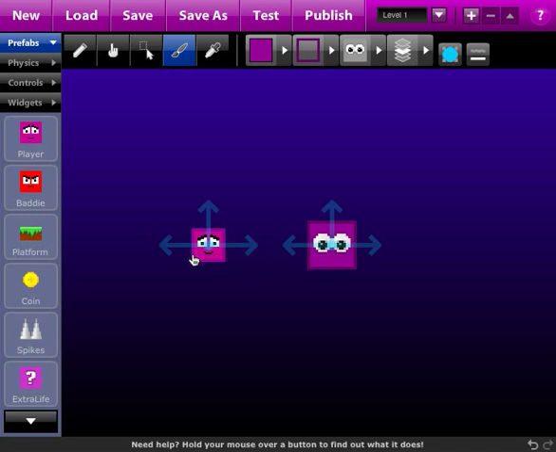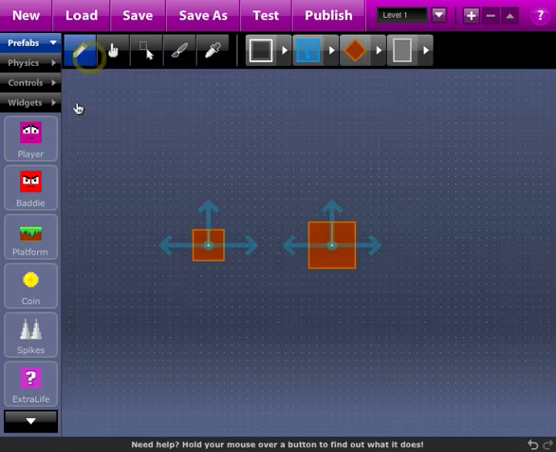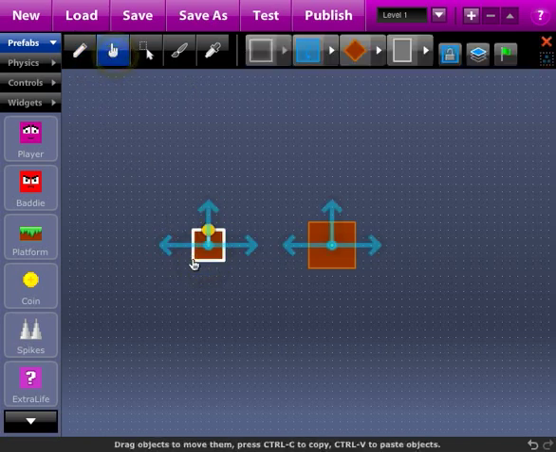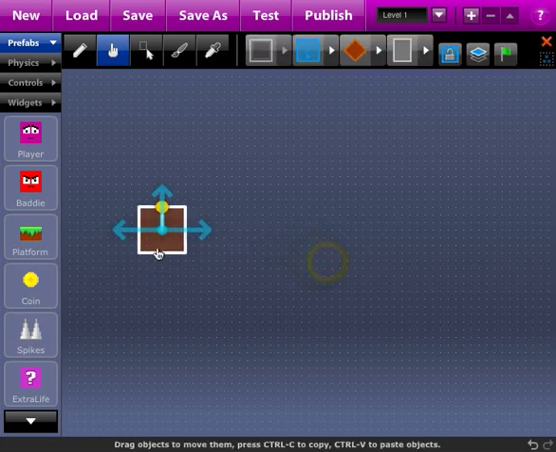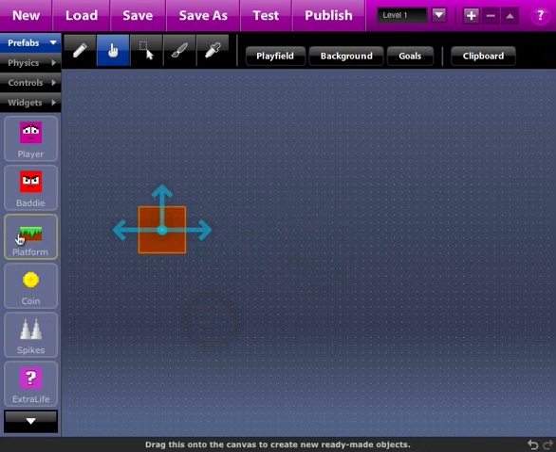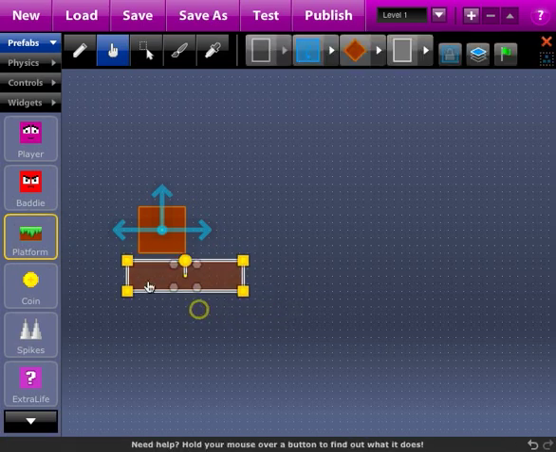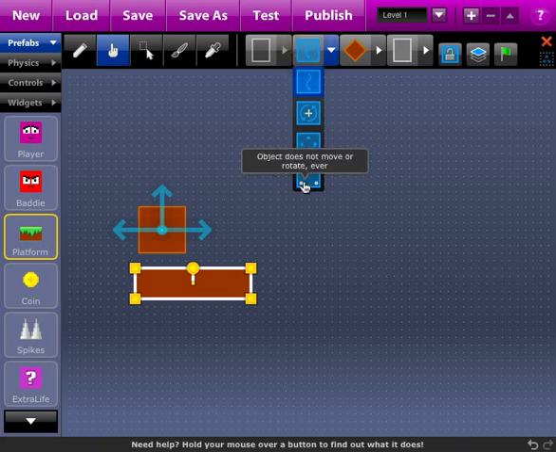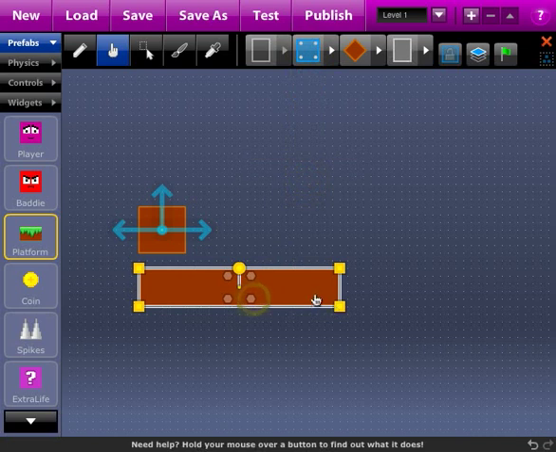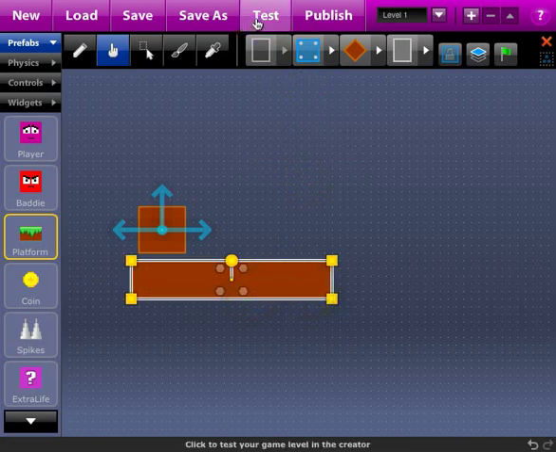So, what I'm going to do is get rid of this guy, if I remember how to use this tool, so we can start with just a single player. And what I'm gonna do is drag a platform over here. The platform is basically just a box, but its motion has been constrained to static. The object does not move or rotate ever. That way it's stuck to the background as if it was part of the background.